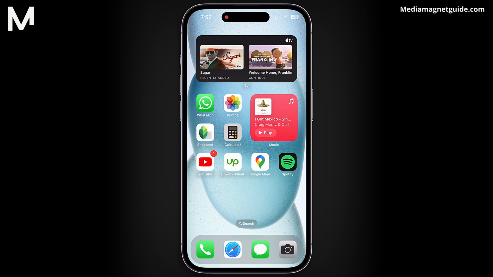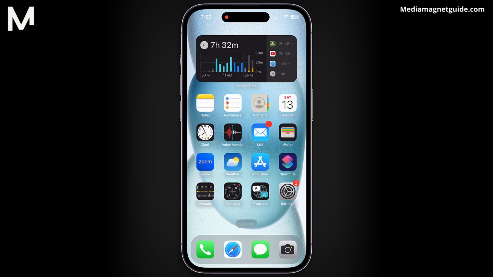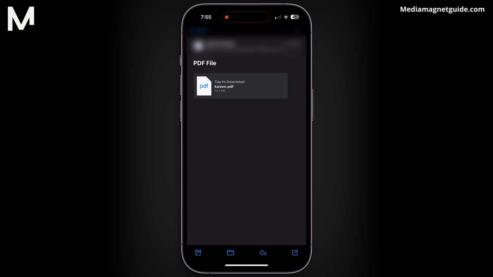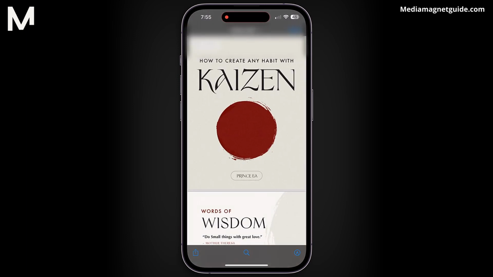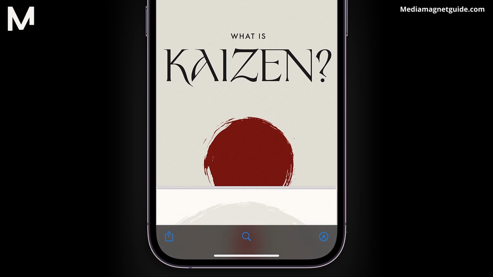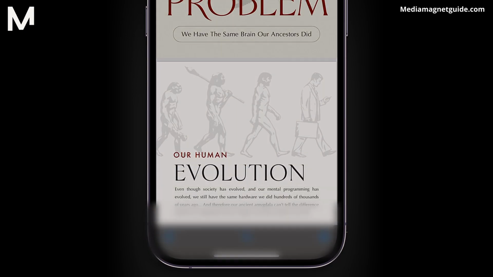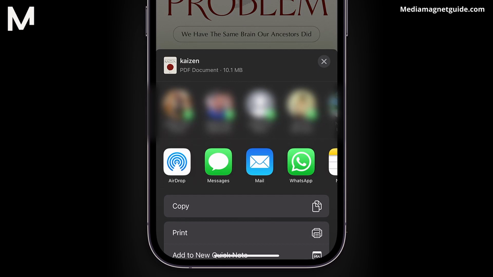Start by ensuring that you have the PDF file you want to compress saved in the Files app on your iPhone. For example, if you receive a PDF in an email that you want to compress, open the email and tap on the PDF file to open it. Within the PDF, tap the Share button, typically located in the bottom left corner of your screen. This will bring up the Share menu.